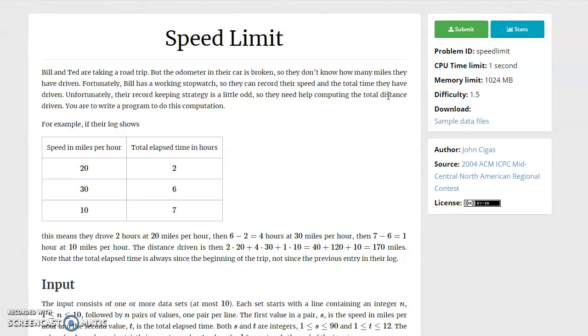So I'll be going over the previous problem of the week, Speed Limit on Kattis. It has a difficulty of 1.5, so it's not terribly difficult, but there's a couple catches that you might want to watch out for. So I'll be going over the problem first, and then a simple solution.